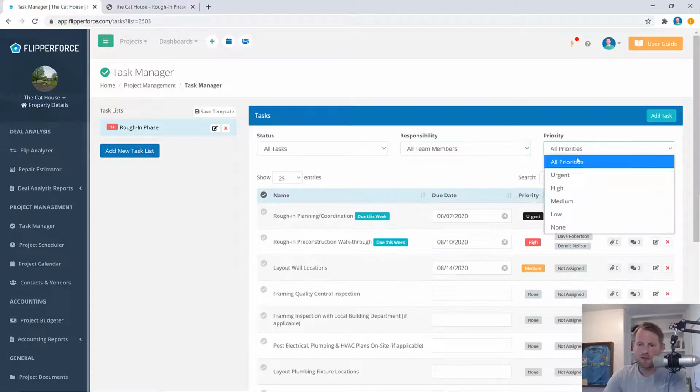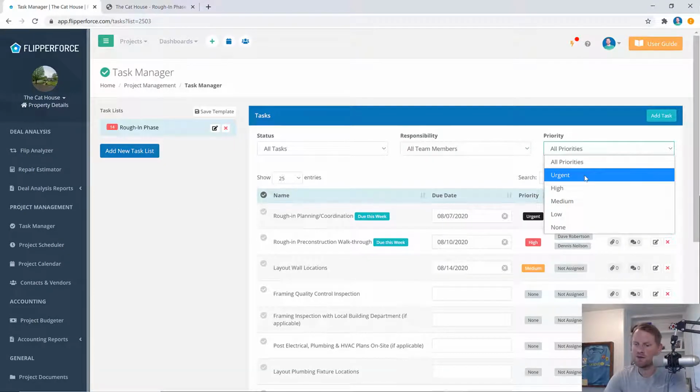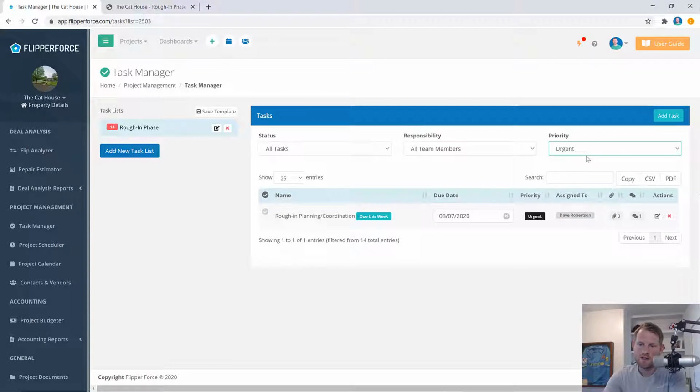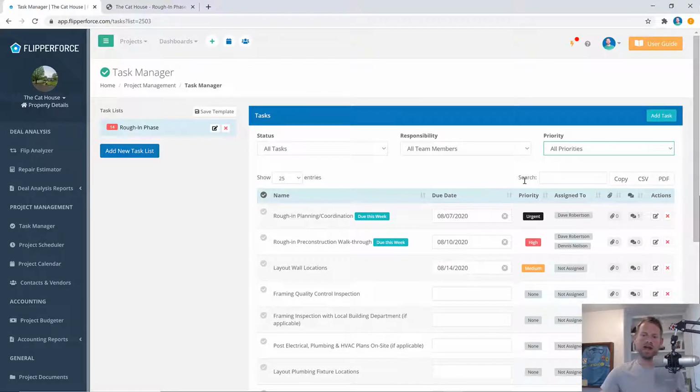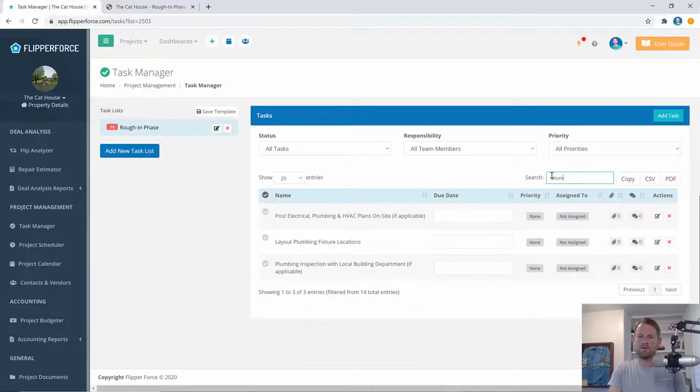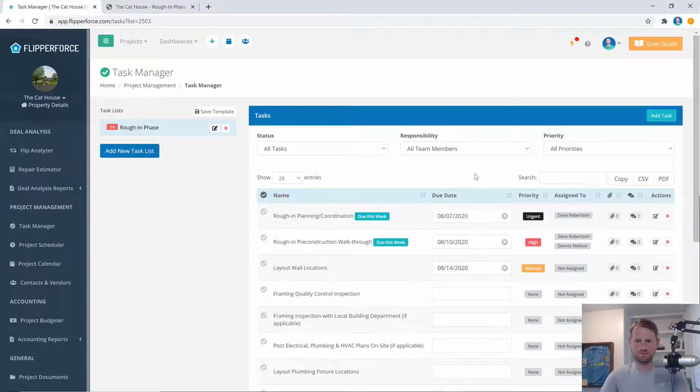And then you can sort by priority, so that way if you're wanting to see only the urgent items, you can sort to see just the urgent items in your task manager. And then finally, we added in the search functionality here, so that way if you're having trouble finding a specific task in the task manager, you can search to see just the plumbing tasks here.